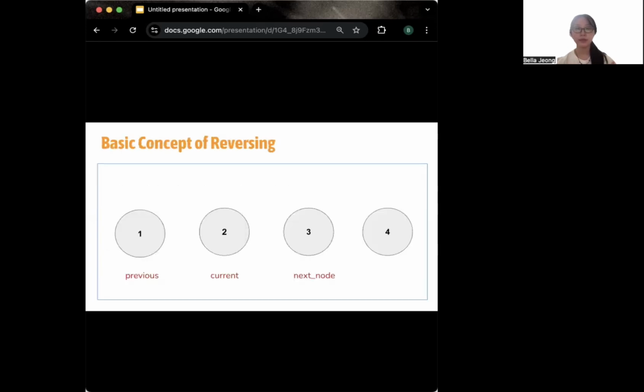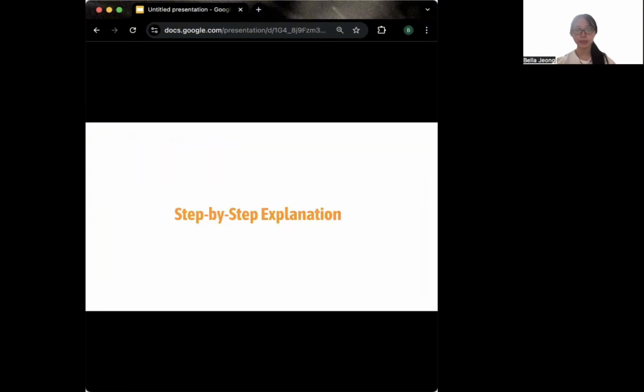So in a singly linked list, each node points to the next one. We have 4 nodes in total, but we are going to have 3 pointers tracking the status. So the singly linked list is going to look like this. But our goal is to reverse these pointers like this. So let's dive into the step-by-step explanation.